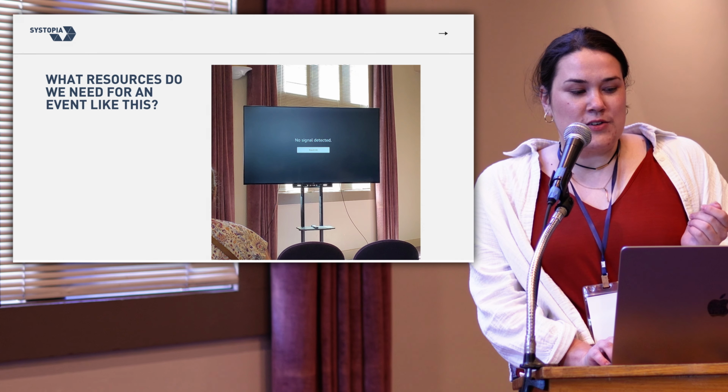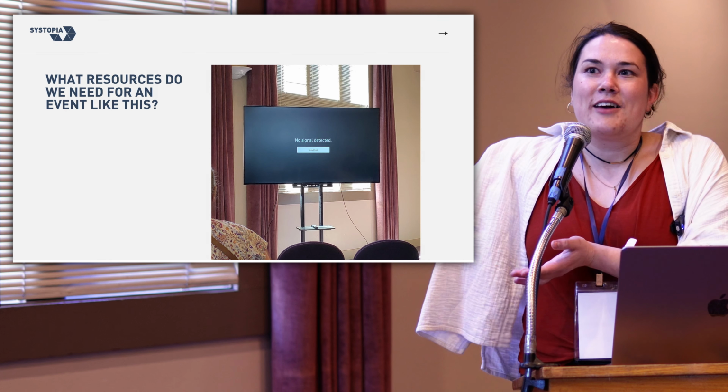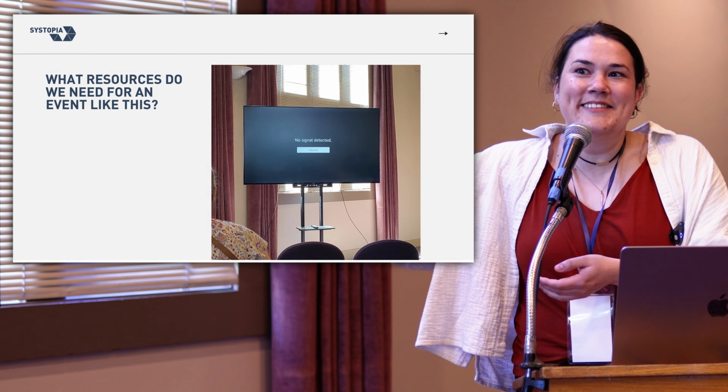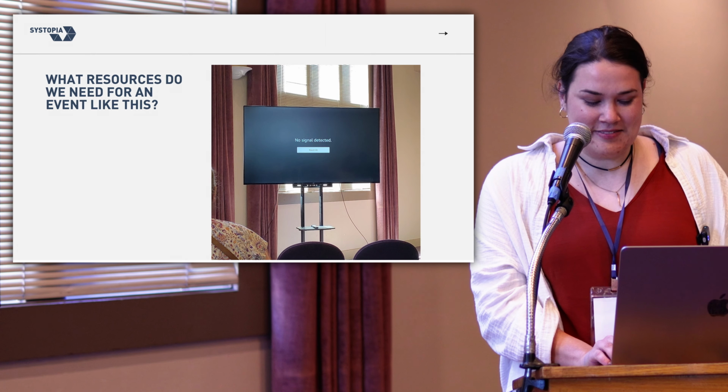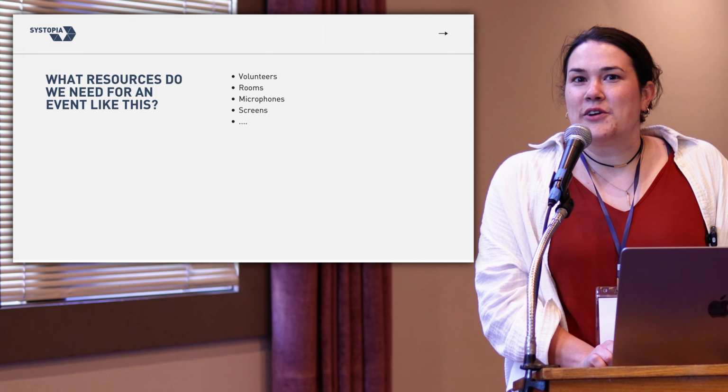So what kind of resources do we need for an event so we don't fall into the trap of having no signal, having no image? Of course, we need volunteers. We have a lot of lovely people here who are doing this for us tonight. But we also need a lot of physical and spatial resources, for example, rooms or technical equipment like microphones and screens, HDMI cables, and so on.